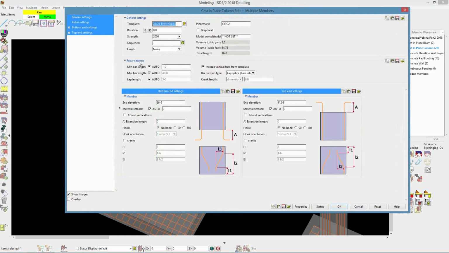So with that, in our rebar settings now, we've got a minimum bar length, so how long do I want the shortest bar length? I've got a maximum bar length that I can control before it needs to have a splice and have a new piece of rebar, so whatever's being ordered there. And then you also have your lap length.